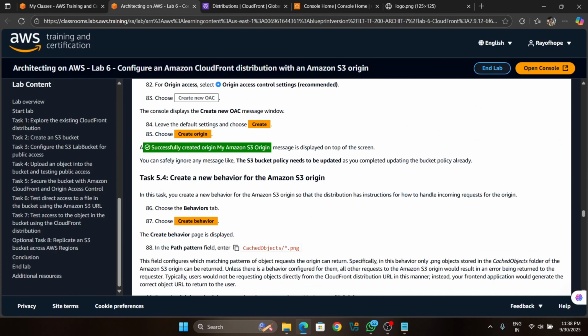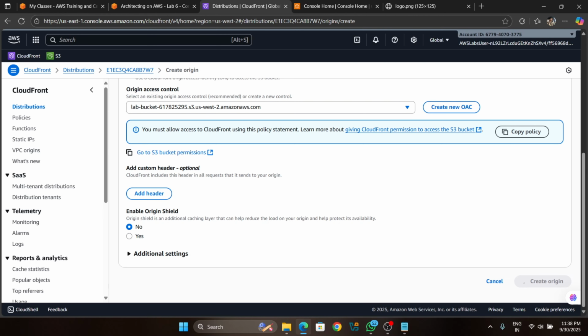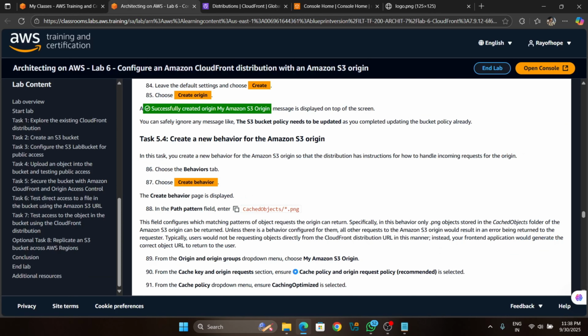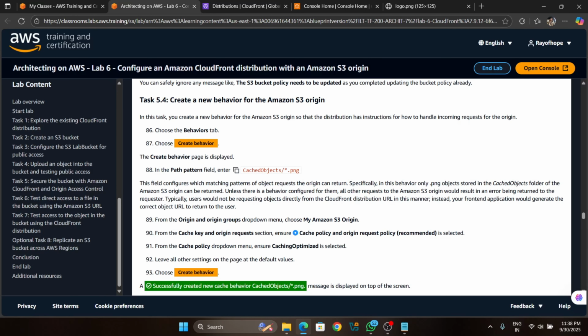So I have to now click create origin. Successfully created origin, my Amazon S3 origin. Okay. Now let's proceed to task 5.4.